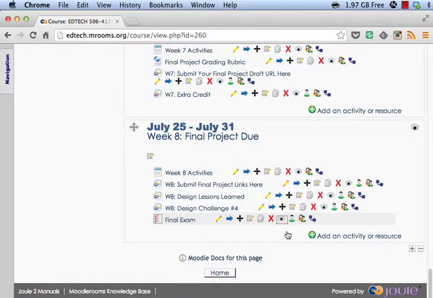Be aware that I can hide this, and that if you don't want it available right away, you're either going to want to use the ability to restrict when it appears, or you're going to want to make sure you hide it, because students can sometimes see it right away. And so hopefully this gets you on your way creating your first quiz in Moodle.